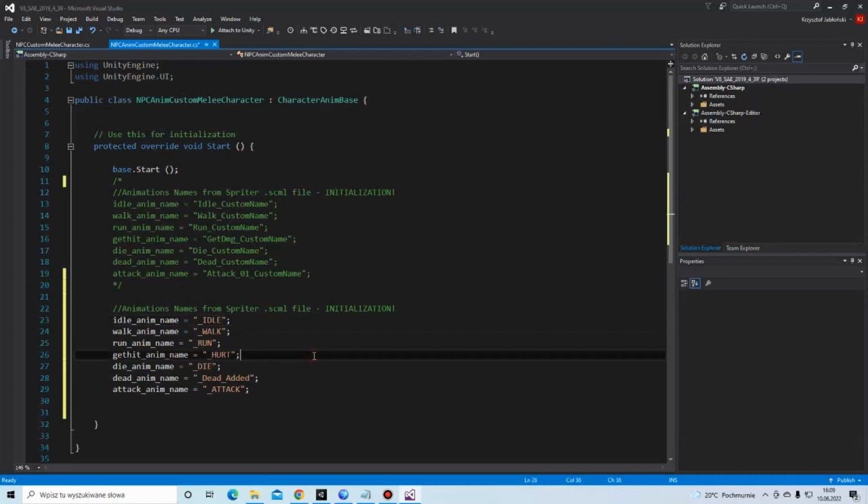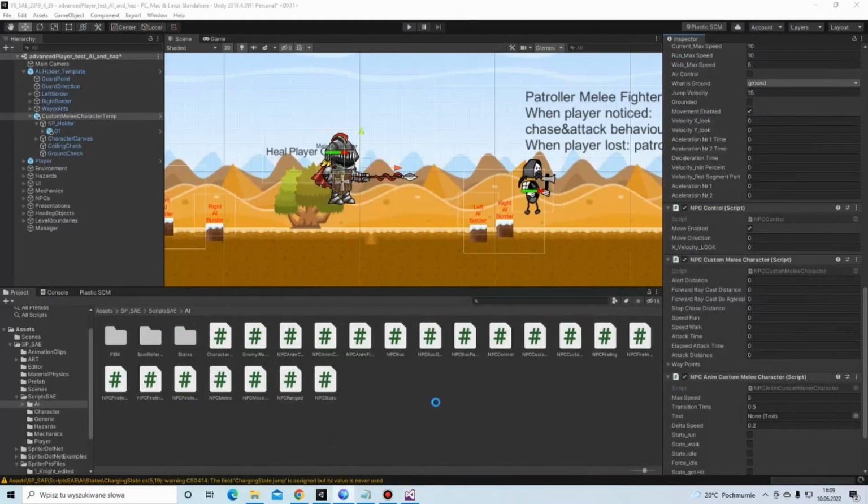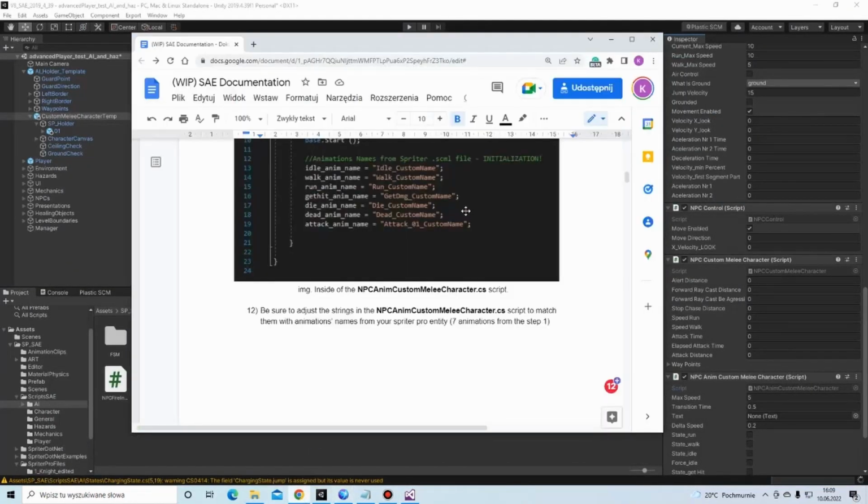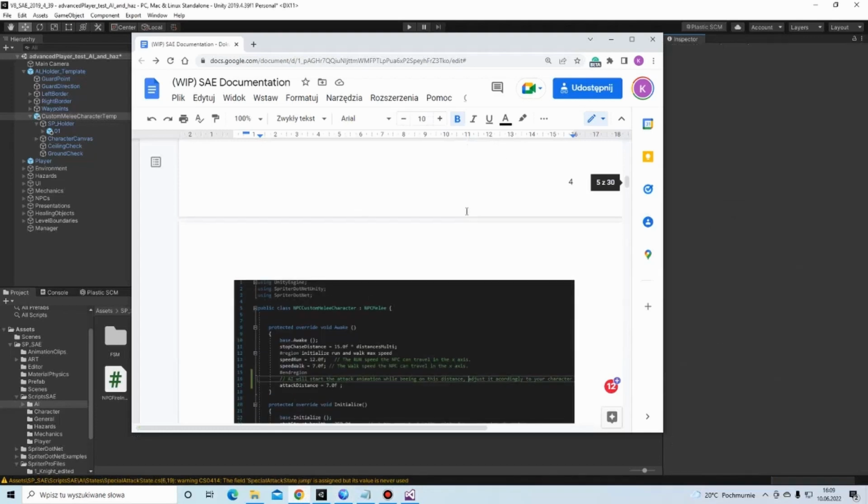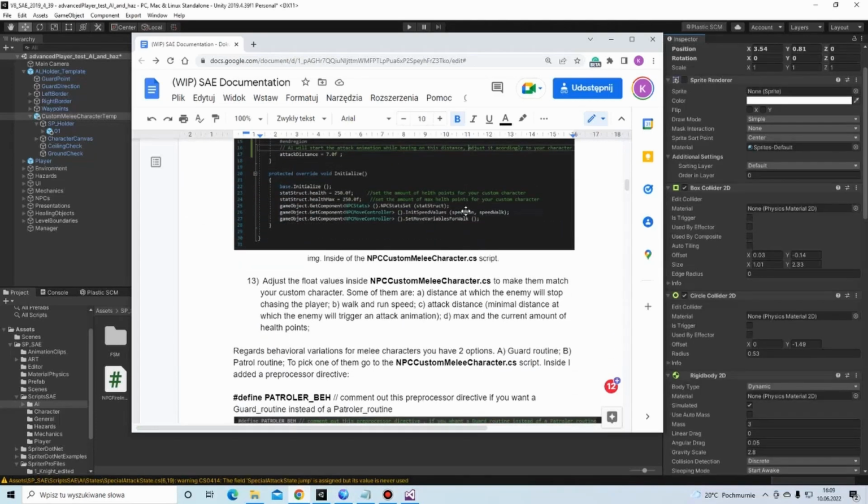Okay, we've got it all. So just save the file. Adjust the float values inside NPC custom character to make them match your custom character.